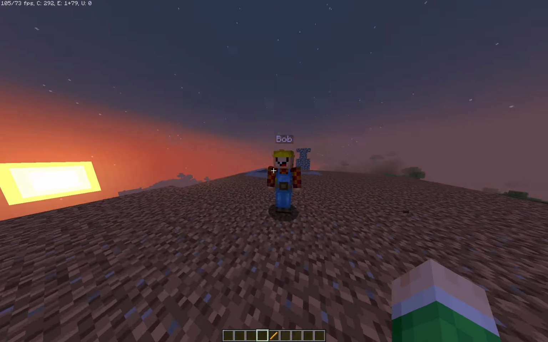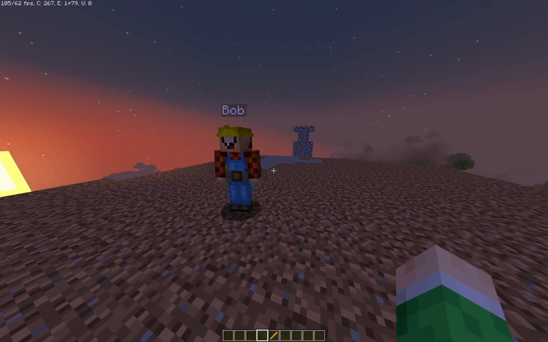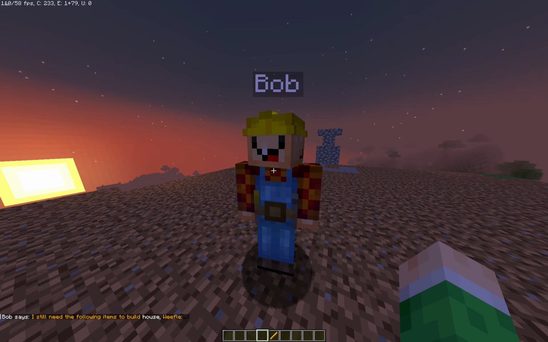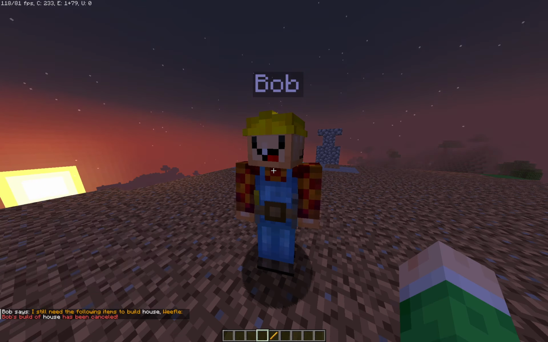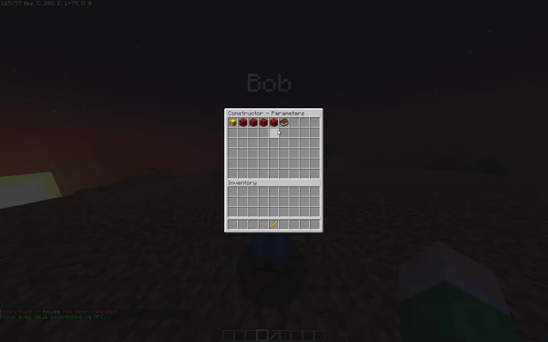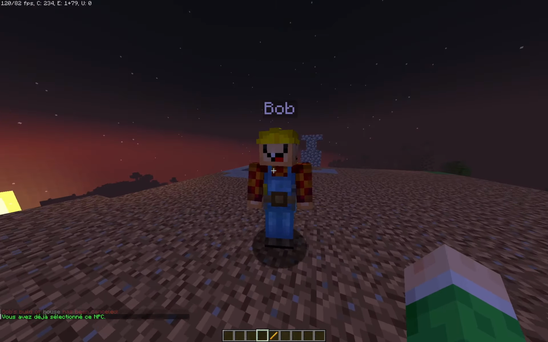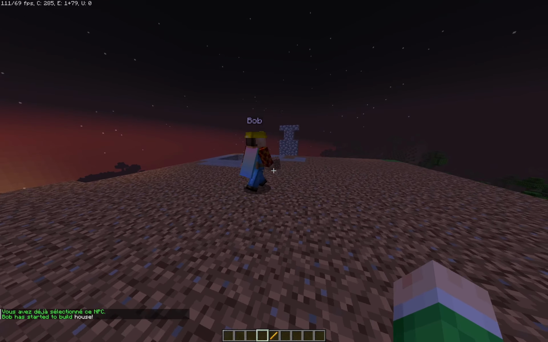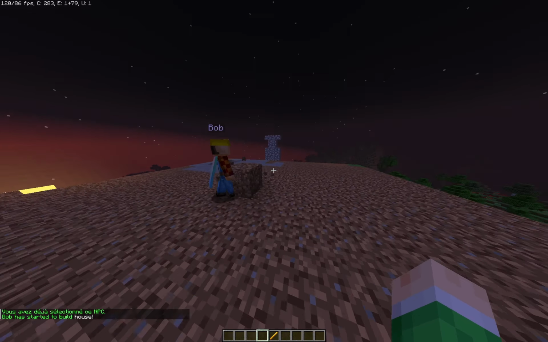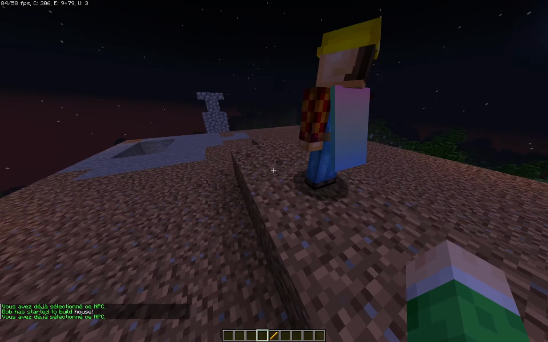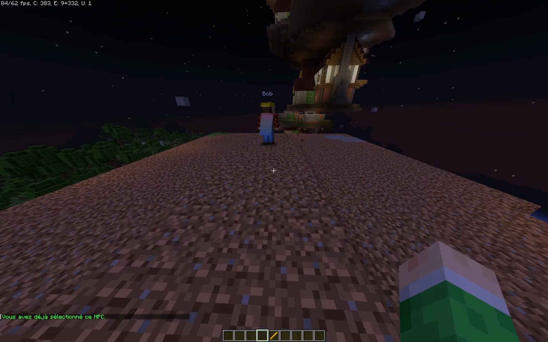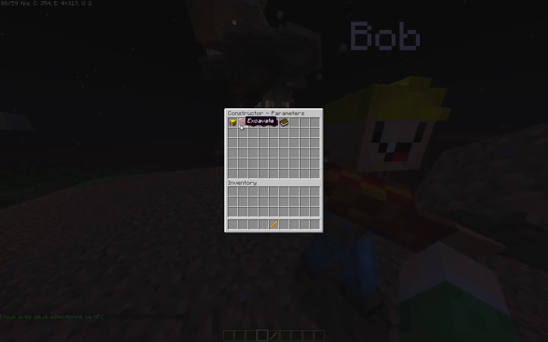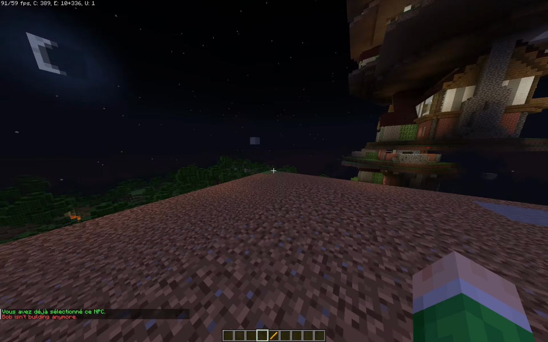Now, if Bob starts building, we can stop that. Structure cancel. It will cancel, and you can deactivate this option. So now you can build again, as you can see. So now I will cancel that, and I will show you the structures.